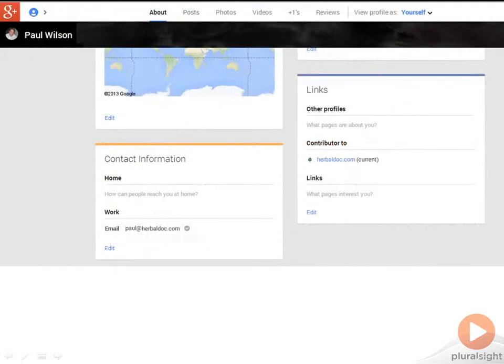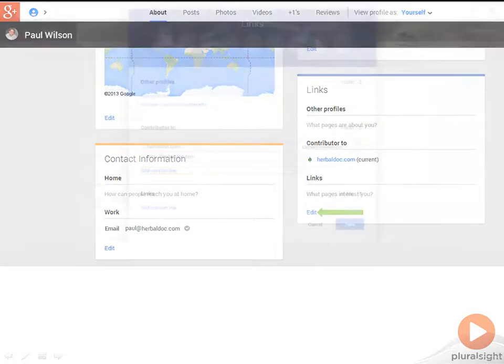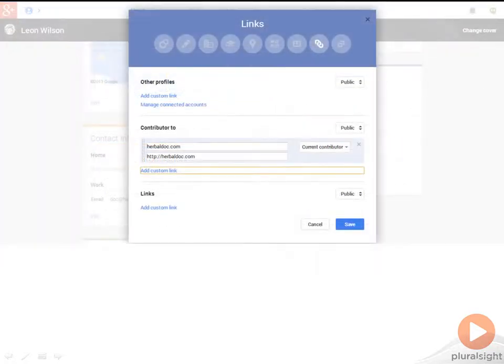the About page, there is a link section that has a Contributor To field. When I edit the link section, you can see that Google already has connected me to HerbalDoc, since I used my HerbalDoc email to verify it. However, if I wanted to add additional pages on another website, I would just select Add Custom Link and add the URL to the post I wrote.